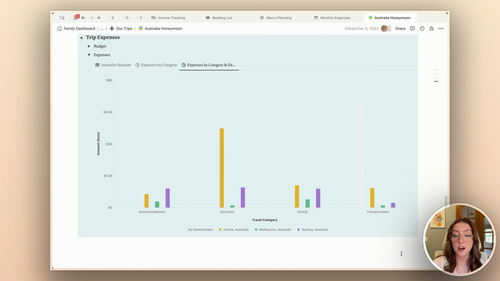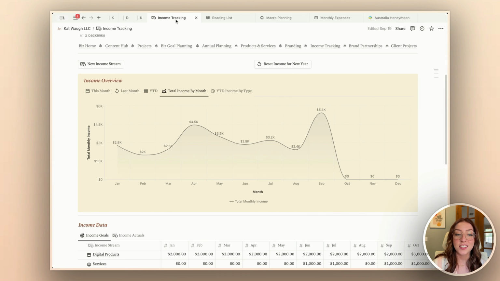Again, it's broken down by the categories here at the bottom, but then I can also see each of the destinations themselves. And this is super helpful to me if we ever go back to these destinations because I don't know which ones were more expensive than the others. I use both of these charts in conjunction with my travel planner, which you can learn more about in this video here. Next up is my income tracking chart, and this is going to look familiar.